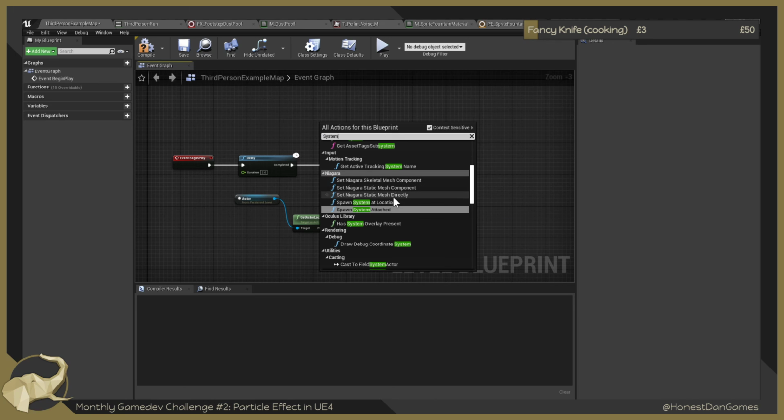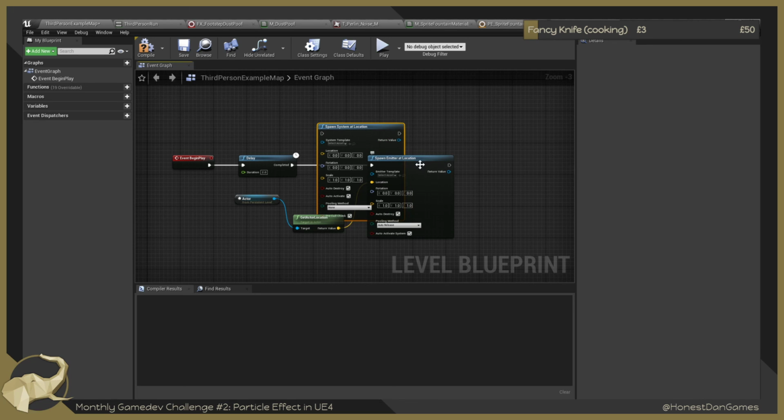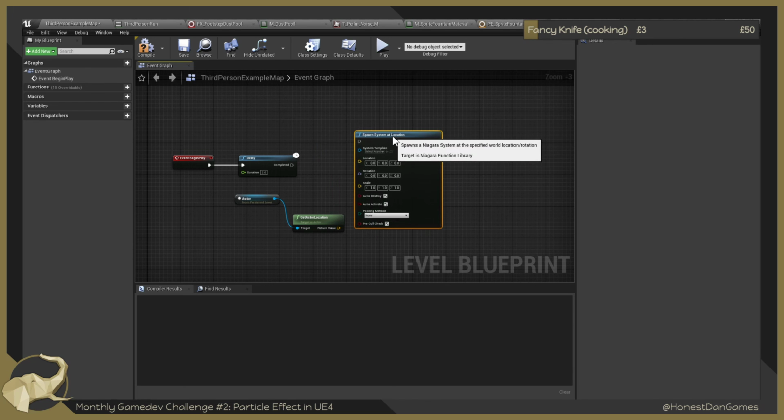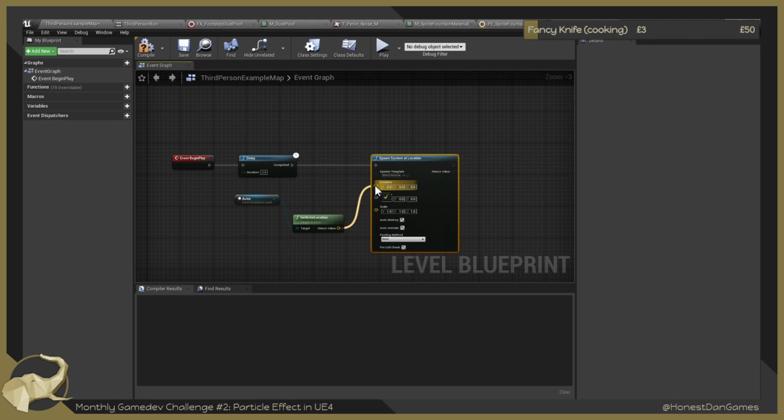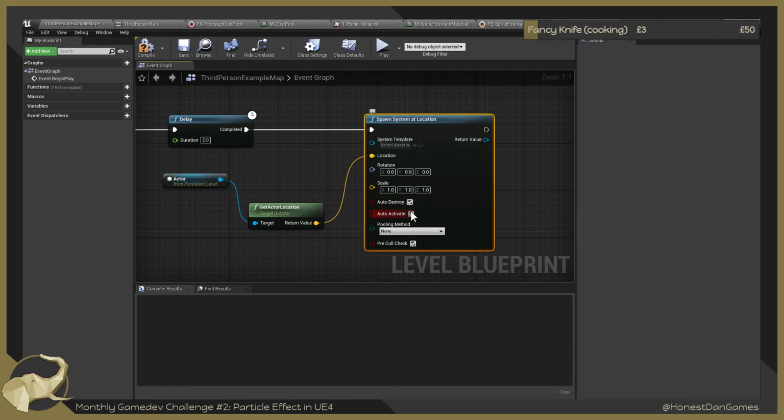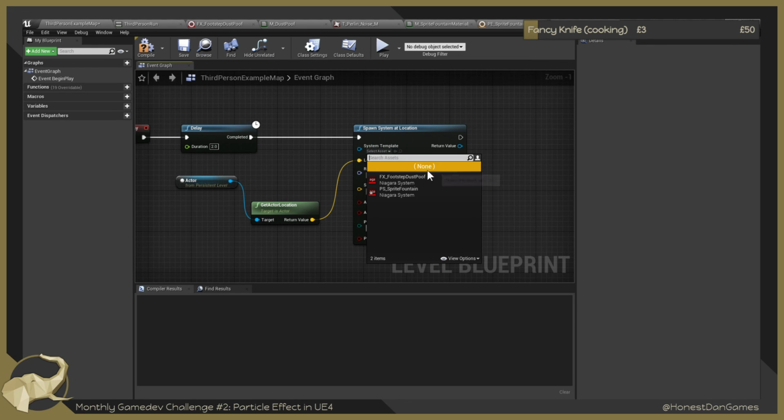Set Niagara. There is a Niagara category. Spawn system at location. There we go. That makes sense why it was... I just thought it was weird that they said emitter based on the way that they do it. It's very similar though, at least, right? Auto destroy, auto activate. Let's see if we see our asset in system template though. Oh yeah. Okay. Perfect.